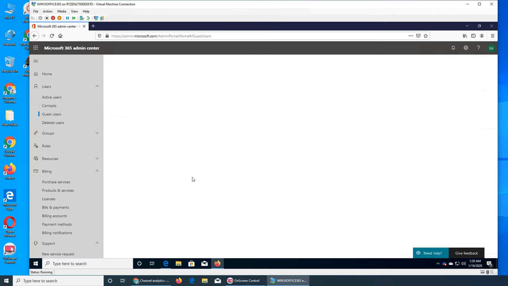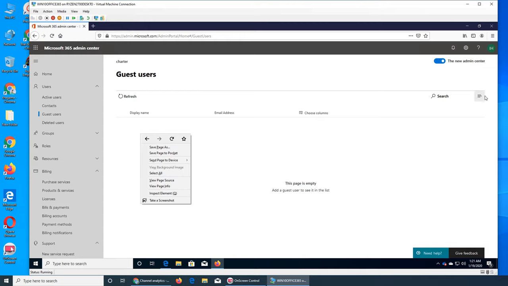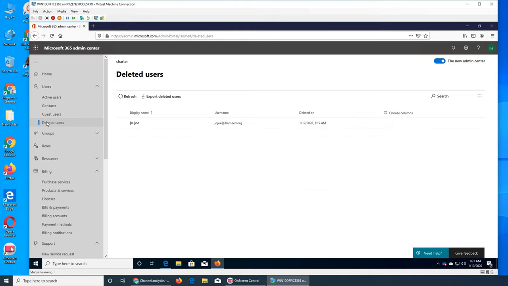And then the guest user. It says add a guest user, but I don't see how to add a guest user here. So refresh, choose column, display name. There's no option to add a guest user. Either it's broken, Microsoft is working on it, I have no idea. So this is the overview of the users tab.